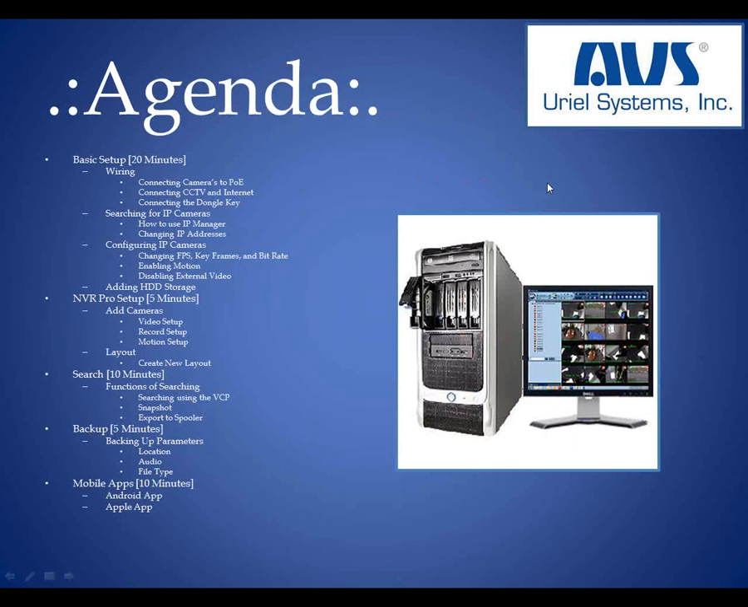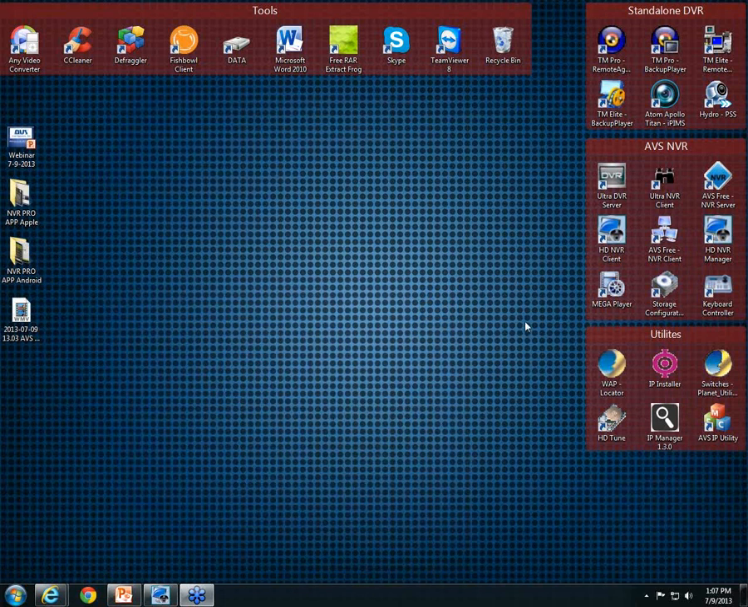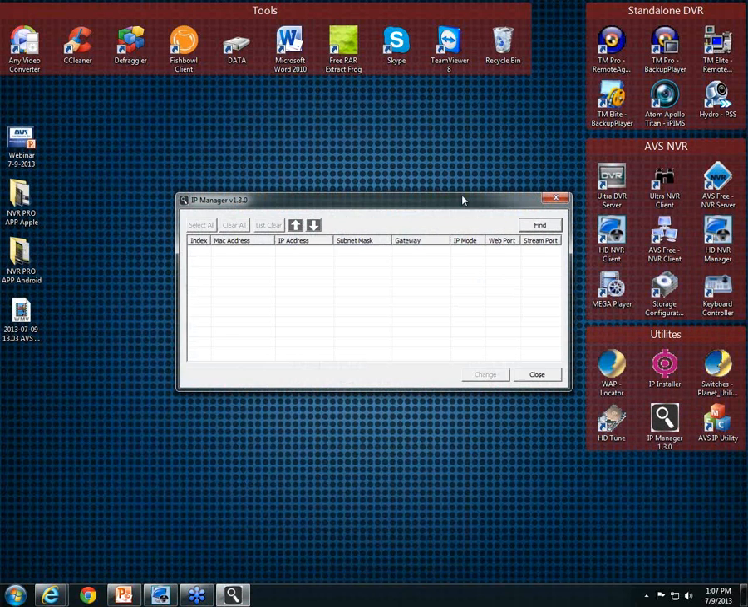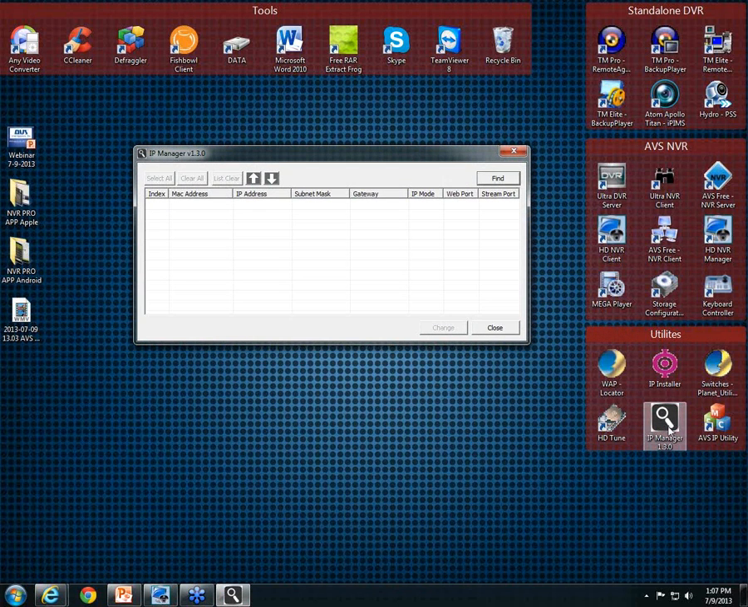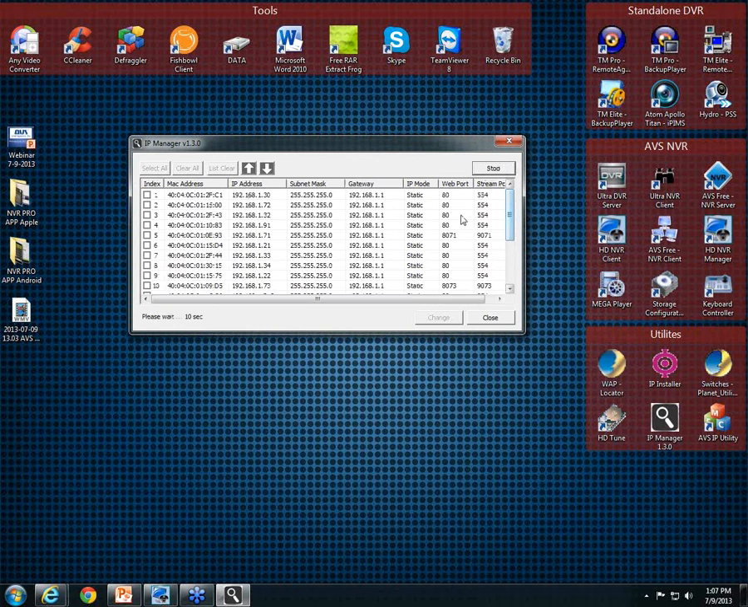Now, we'll be moving on to searching for IP cameras, how to use the IP manager and changing IP addresses. So, we have this nifty little tool called the IP manager. It is a wonderful little utility. When you open it up, all you have to do is click this little find button, and you will be able to see every single IP camera that is on your system, regardless of whether they have overlapping IP addresses or not. It searches through the MAC address rather than the IP address.